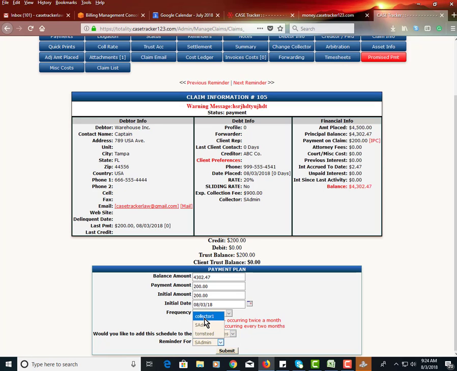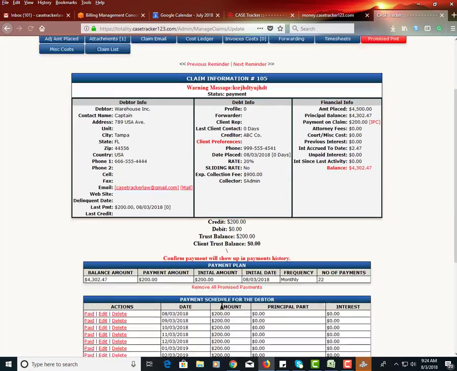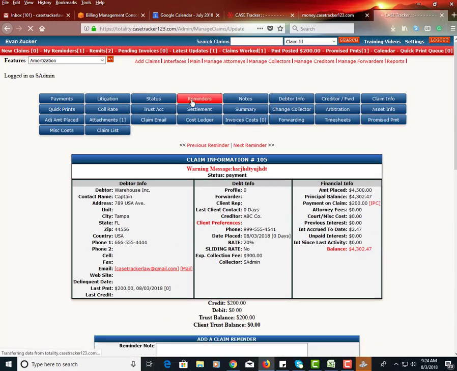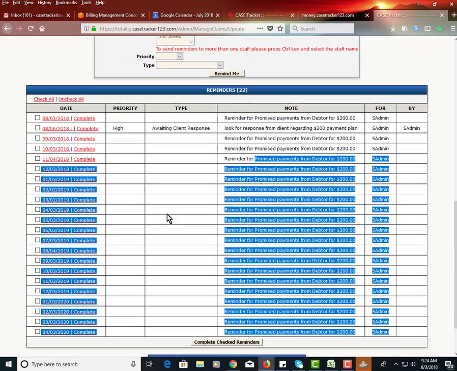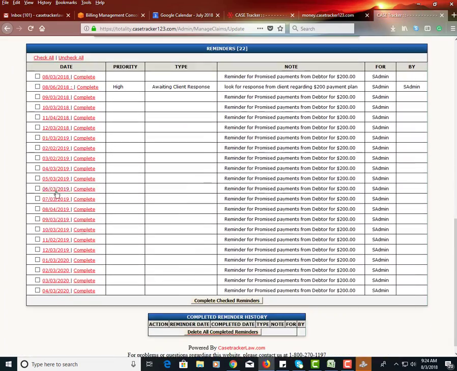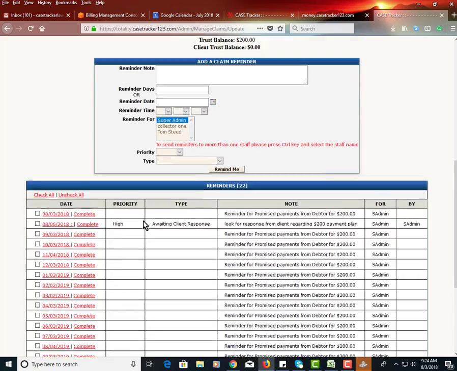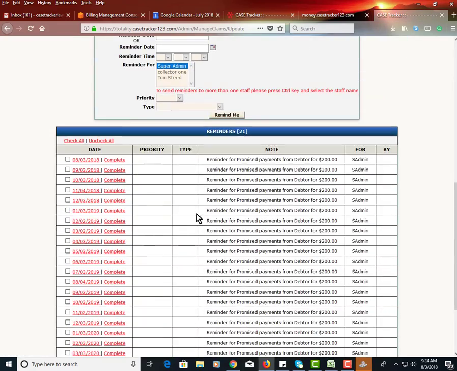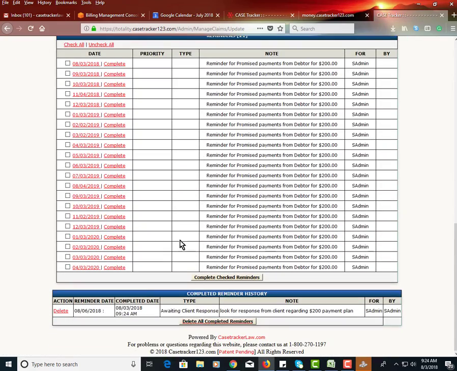I can put this payment plan on someone else's list, but I want it for myself. So I'm going to hit Submit. So here's my payment arrangement or schedule. If I go back to my reminder screen, here's my payment arrangement. So this reminder is going to pop up on my reminder screen on the 3rd or 2nd of each month. And as you make your payments, you just complete the reminder, and it goes down into history, there forever.